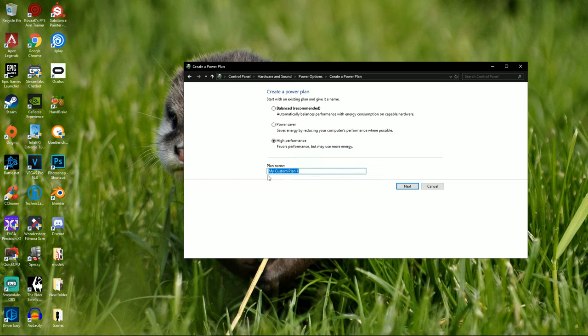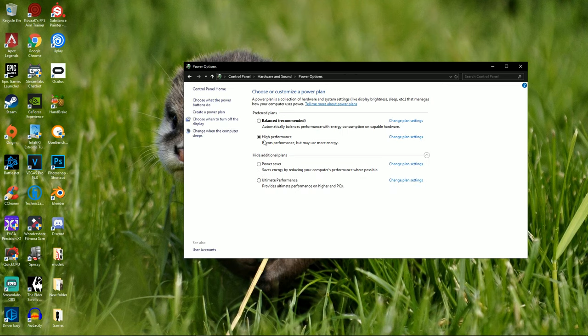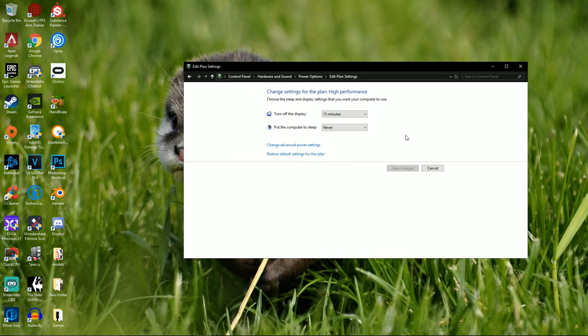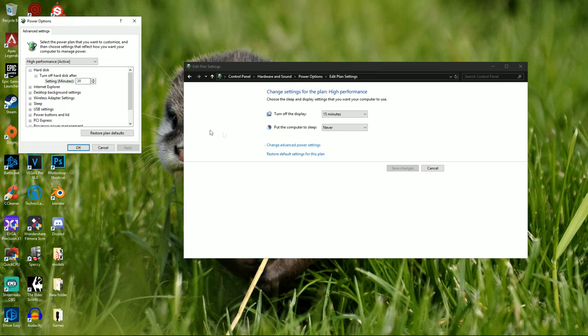You can name it if you want. LOL, I don't care. Then click next and it should make it. But I'm not going to do that because I already have it. Next, we're going to change plan settings. We're going to change advanced power settings.